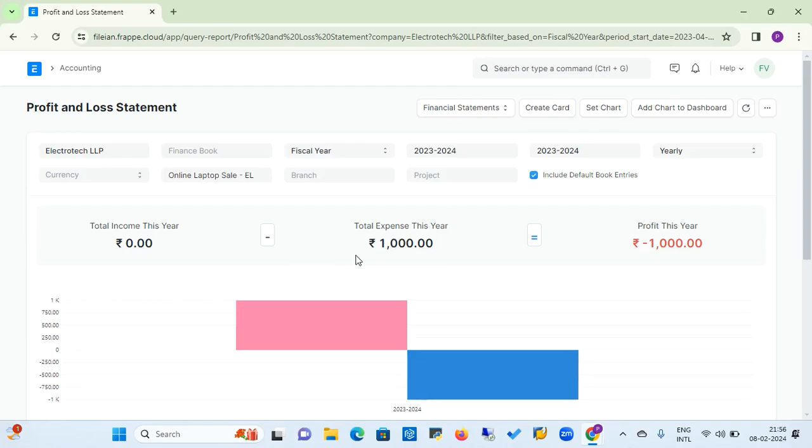So this way you can add your accounting dimension, whether it is a cost center, a branch, or a project. There are three accounting dimensions: one is a cost center, another one is a branch, and the third one is a project. You can add any number of accounting dimensions as per your business requirement, and all these accounting dimensions will get reflected on the profit and loss statement or on the balance sheet.